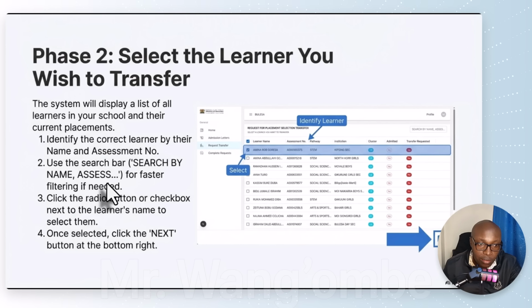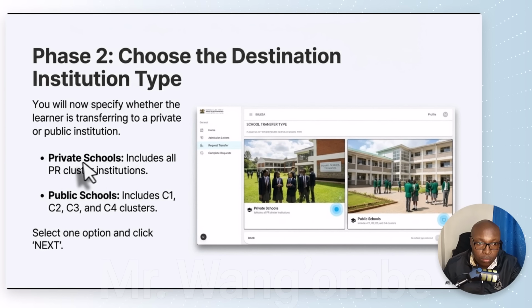And then from there, choose the destination institution. That is where you want to transfer the learner to. You will now specify whether the learner is transferring to a private or a public institution. On that page, you will see private schools or public schools. Private schools include all the PR cluster institutions, and the public schools have categories C1, C2, C3, and C4 clusters. Once you've selected either private school or public school where you want to transfer the learner, you're supposed to select one option and click next.